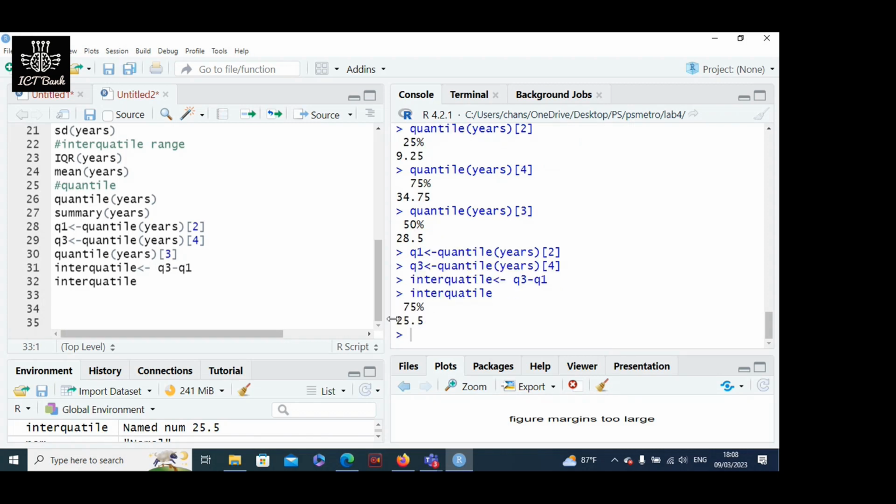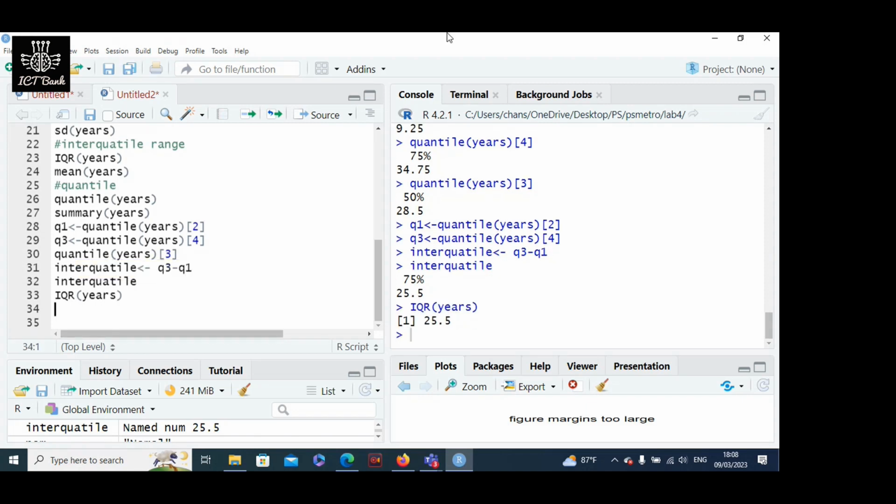Here it is. The interquartile range is 25.5. Then you can check whether it is correct by using the IQR function, the interquartile range function. Pass the years, and you can check. Here it is, the interquartile range value is similar. This is the way to find the mean and median separately, and the interquartile range.